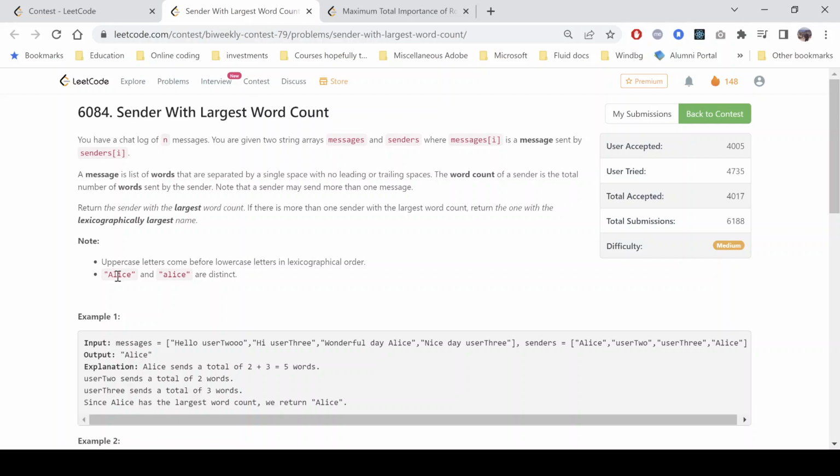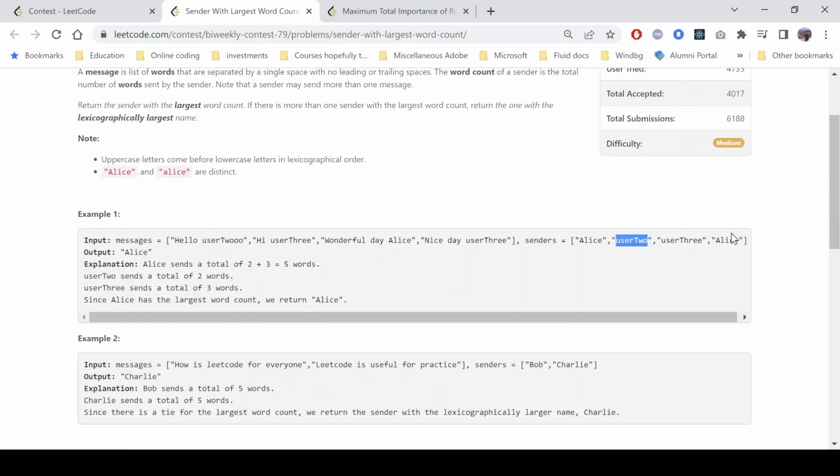If we look into the example, this is the messages array and this is the senders array. So we can see that there are four senders: Alice, user 2, user 3, and Alice. If we count the number of words sent by Alice, in the first message we have two words, and the last message is also sent by Alice. In this we have three words. So the total number of words sent by Alice is 2 plus 3, 5.